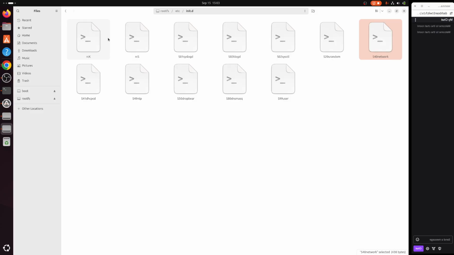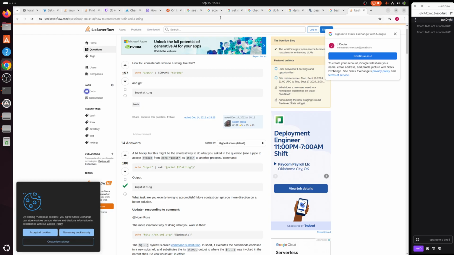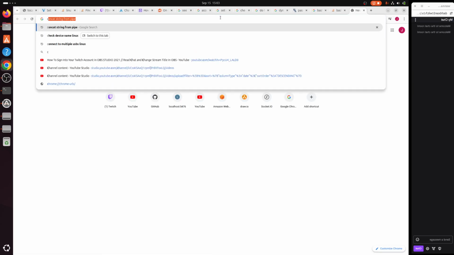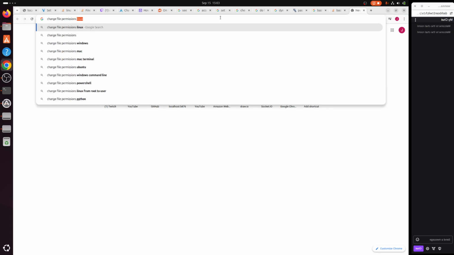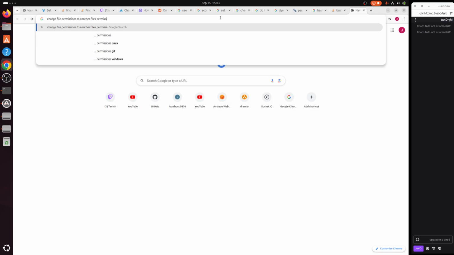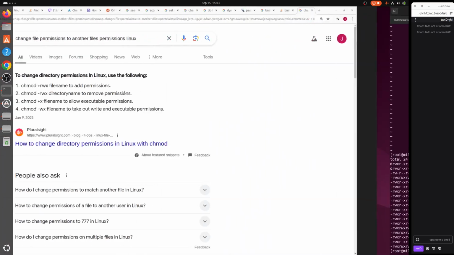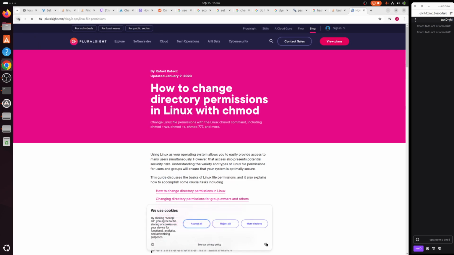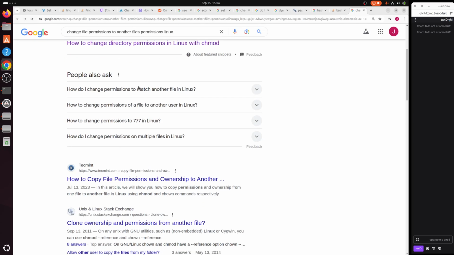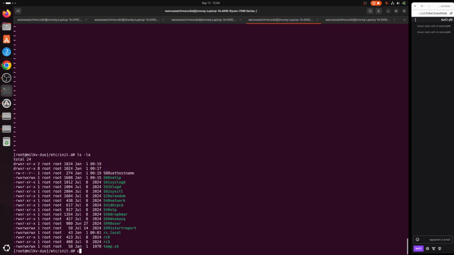Okay, let's see. Change file permissions to another file's permissions. Linux. Okay, directory permissions, no. Okay, so let's do chmod.